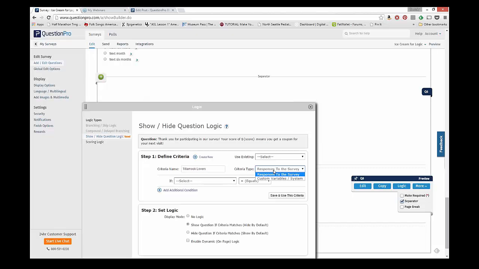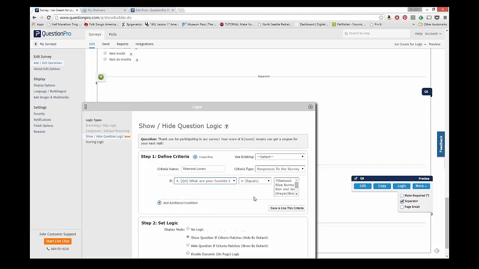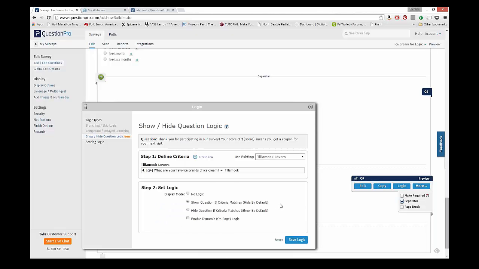I can set up this criteria to be based on custom variables. If you join us next week to talk about personalizing and customizing surveys, we'll go more in depth into custom variables. We're going to select responses to the survey. We'll say we want this to be on favorite brands, and if it equals Tillamook, we're going to save and use this criteria. So my criteria is people who answered the question so that they liked Tillamook. I want to show this particular question, which is a presentation text question, if the criteria matches.